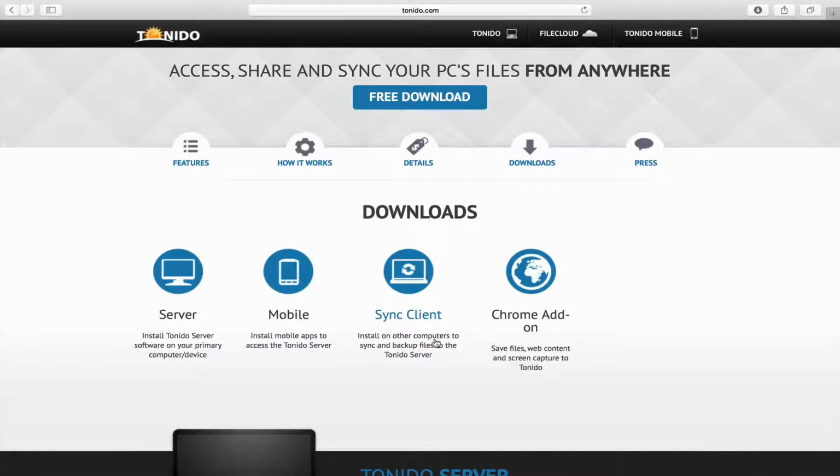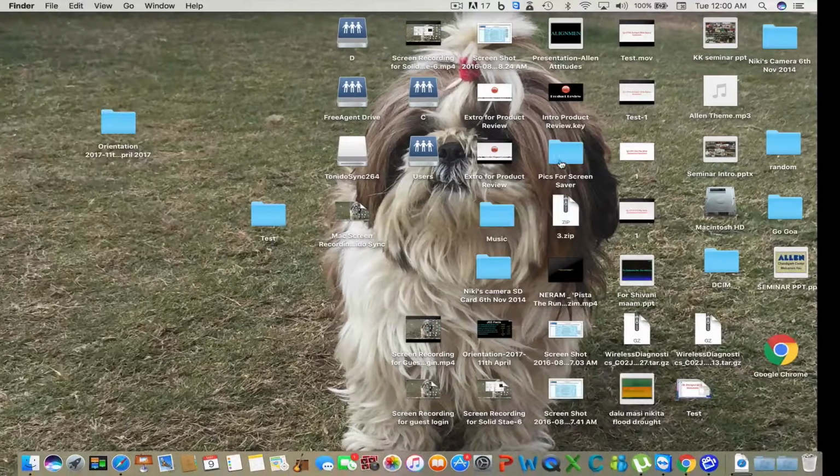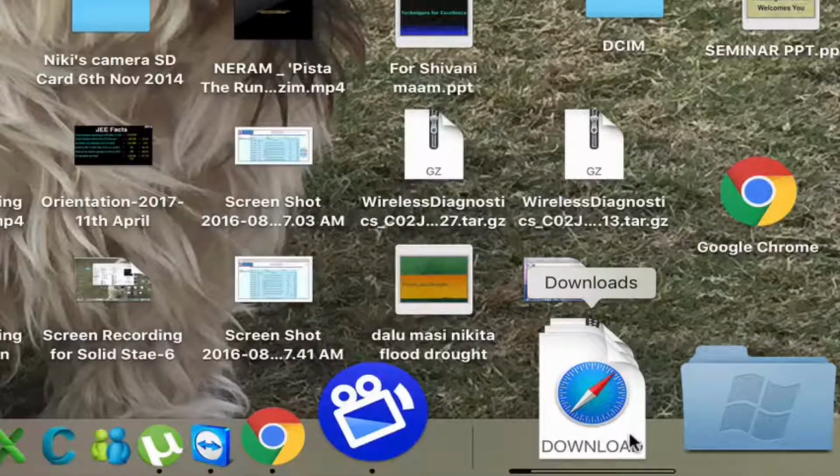Install on other computers to sync and backup files to the Tornado server. So let's do this. Let's click this. Gives me option for Windows, Mac and Linux. We go for the stable release of Mac and it gets downloaded. It's downloading and the downloading is pretty decent. So I don't think I need to fast forward this video to end the download. It's happening quite fast.